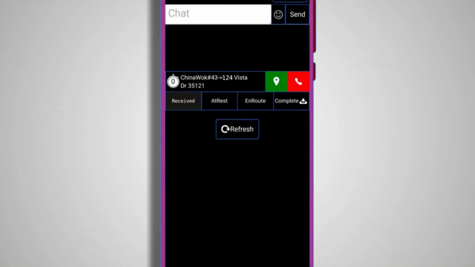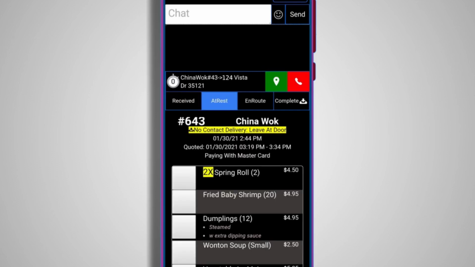Once you arrive at the restaurant, you need to tap the At Rest block or button. When you do, it will let the customer know you are at the restaurant, and it will open up a checklist of things that have been or need to be ordered. The screen will look similar to this.